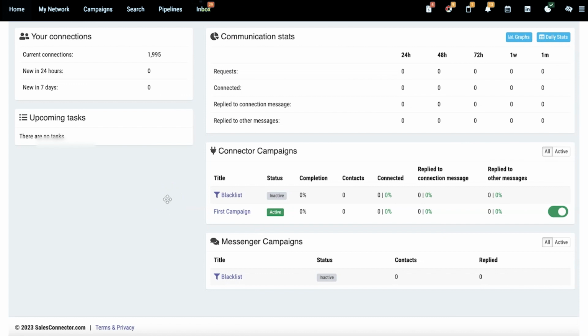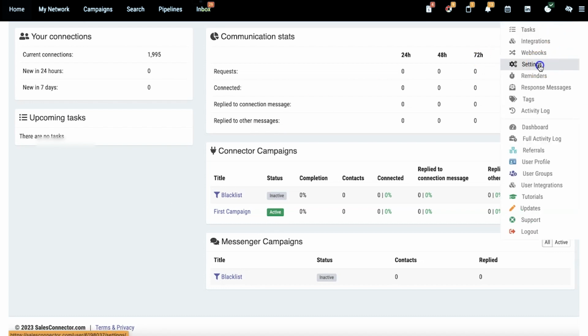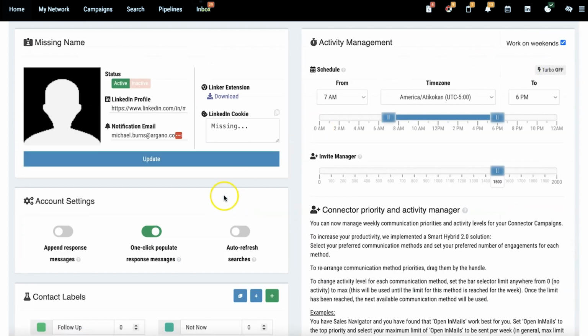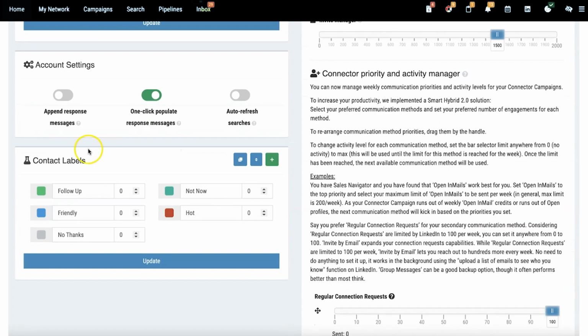So to access labels, first go to the hamburger menu in the top right and go down to settings. If you scroll down in the settings menu, you'll see contact labels on the bottom left. You'll see that we have some preloaded labels here for you, but before I get into this, I want to explain why it's important to use labels.